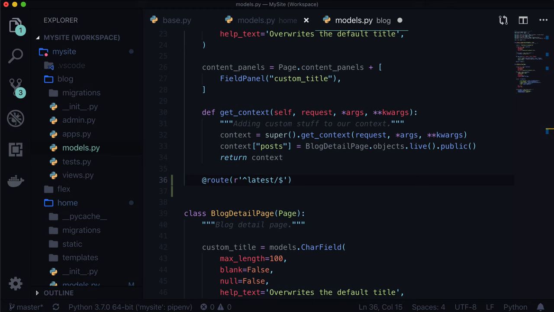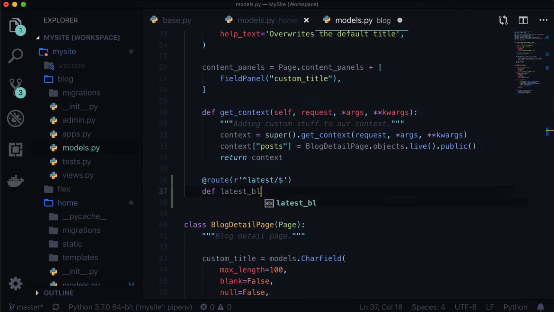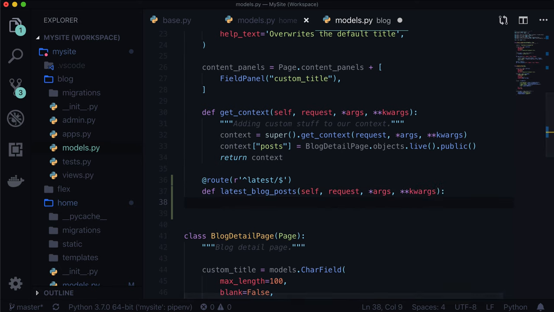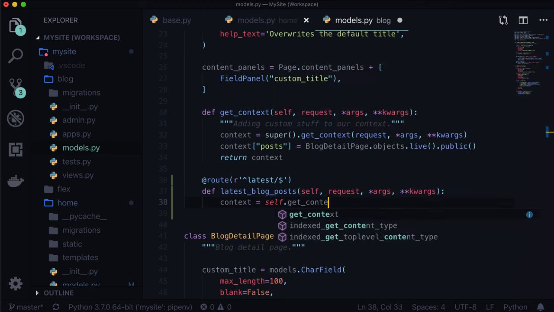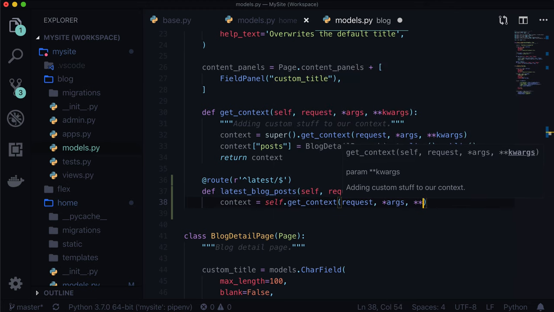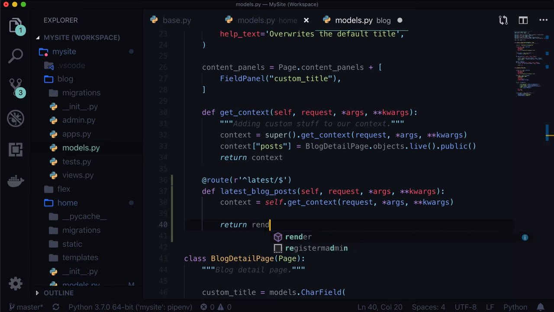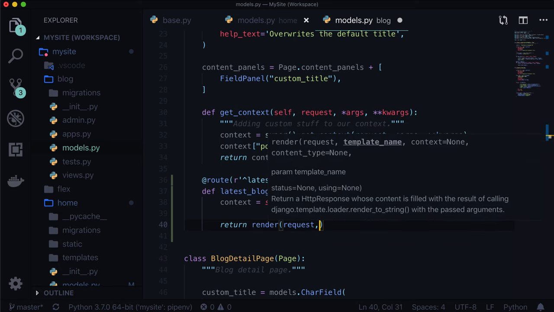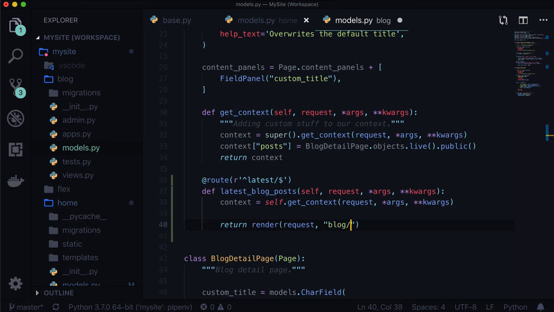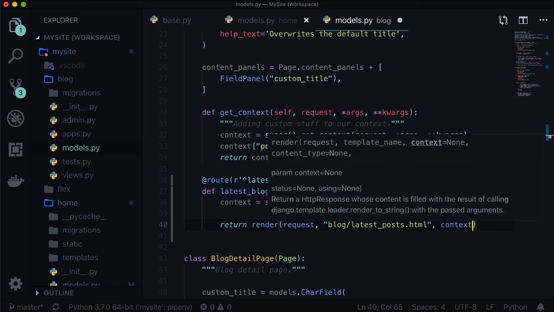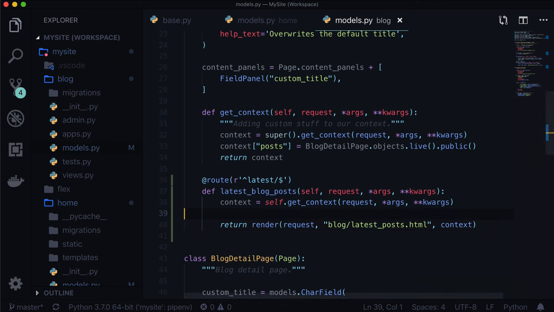Latest. Starts with, ends with. def latest_blog_posts(self, request, *args, **kwargs): context = self.get_context(request, *args, **kwargs). Return render. And remember, we always want to throw the request back into the render so that we have access to that in our template. We also want this to be using the blog/latest_posts.html file as our template, and throw in the context. Now let's see if I am missing anything.